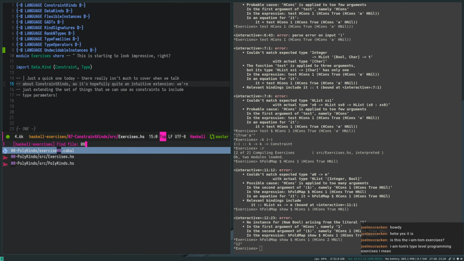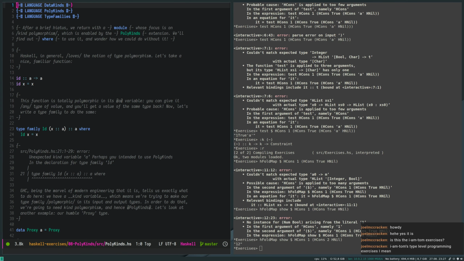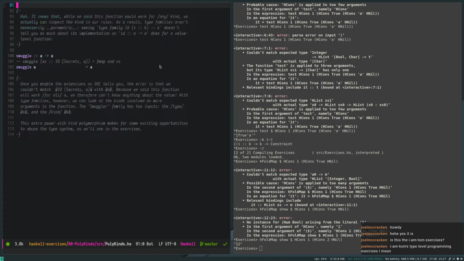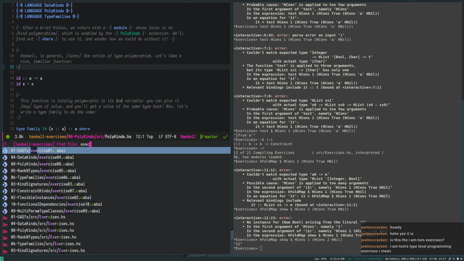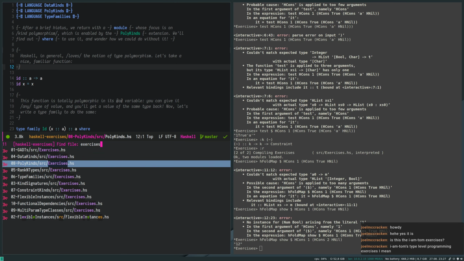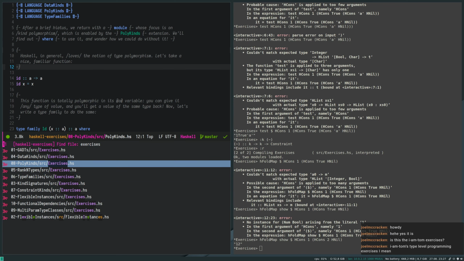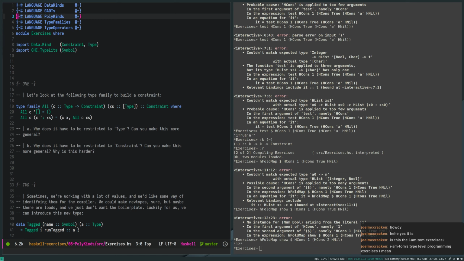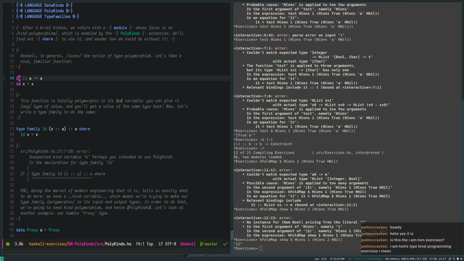Okay, it was quick, but not painless. I take a peek at PolyKinds. Okay, the explanation is not too long. Let's see how many exercises are here, because I don't want to go to sleep too late. A lot of exercises. Let's start and see where we get to.